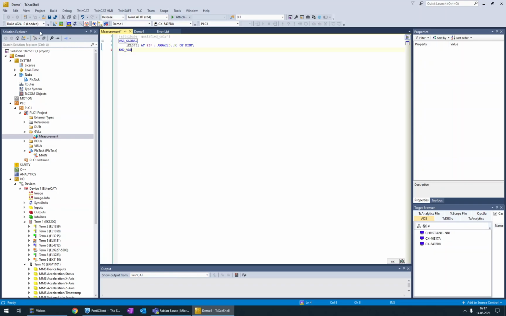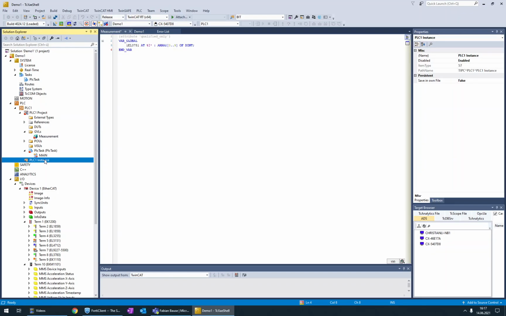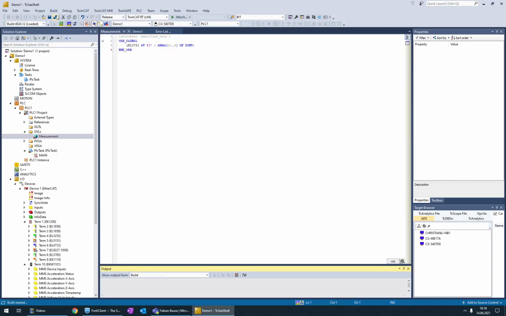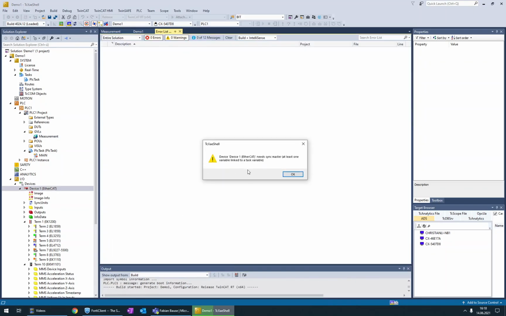We can compile this by building the solution. And you see the PLC instance here. There's no instance, so there's no option to link the I/O to the PLC. But this is something that we do after the project has been built. So we build the solution. That takes a few seconds. And you see there's a message that no EtherCAT Syncmaster is present. So we need to have a heartbeat, something that wakes up the EtherCAT. And this is done by adding a link in the instance.